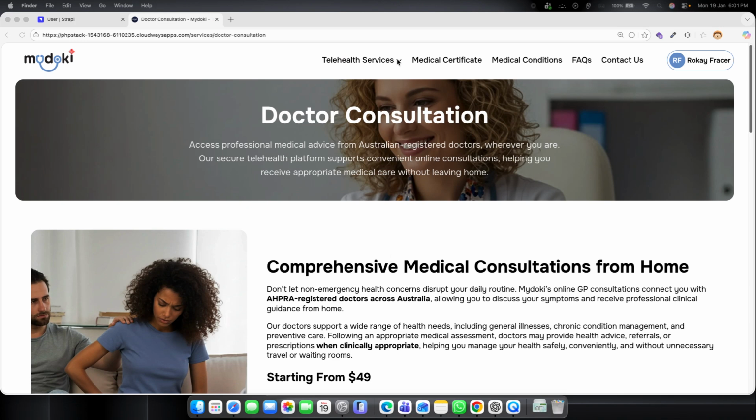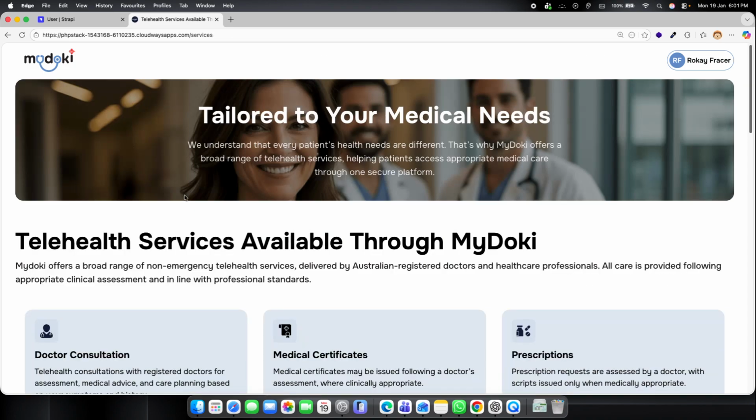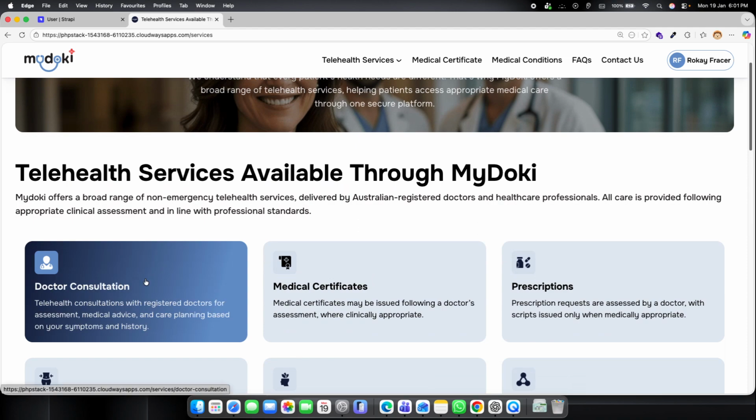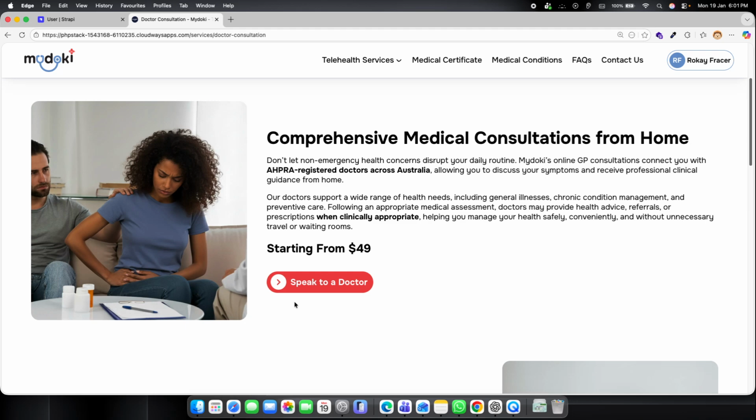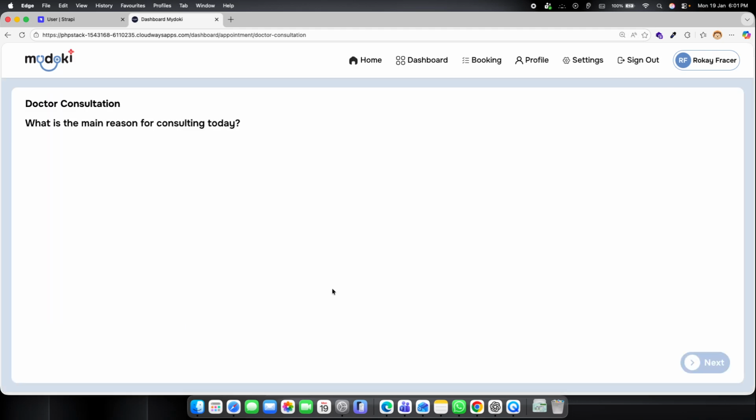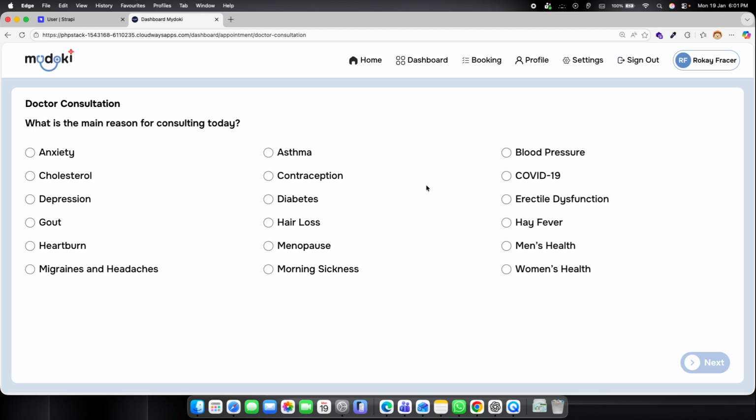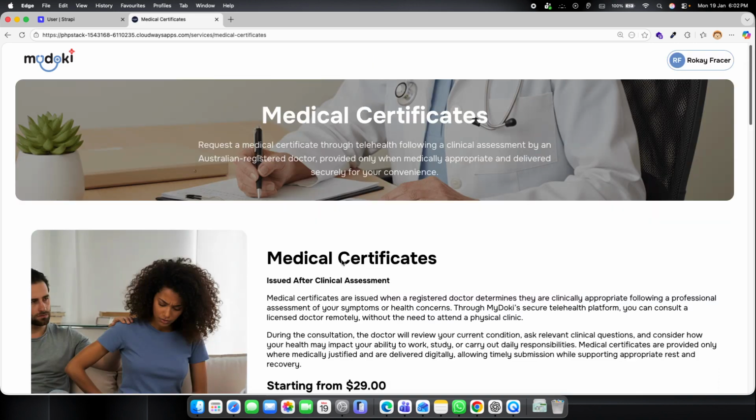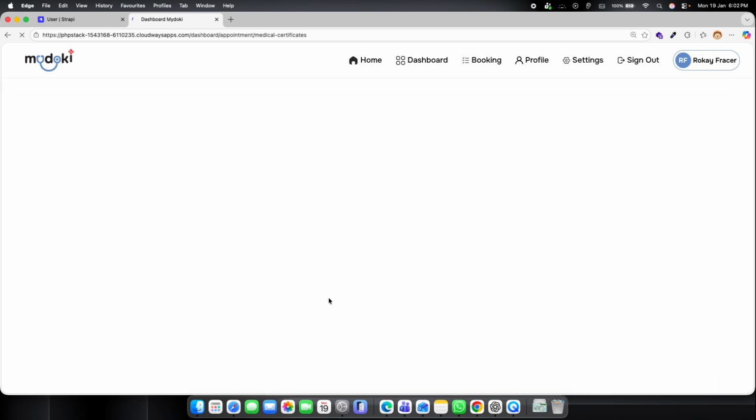Let's start from the beginning, right? That's our booking listing page. And if we go to doctor consultation, here we have a button, speak to a doctor. If I click on it, it will take me to the booking onboarding steps. Now the point to be noted is if I came from doctor consultation, right here I have to select the medical condition for which I am looking for the consultation. And if I come for medical certificates, I will click on get 1 day certificate.